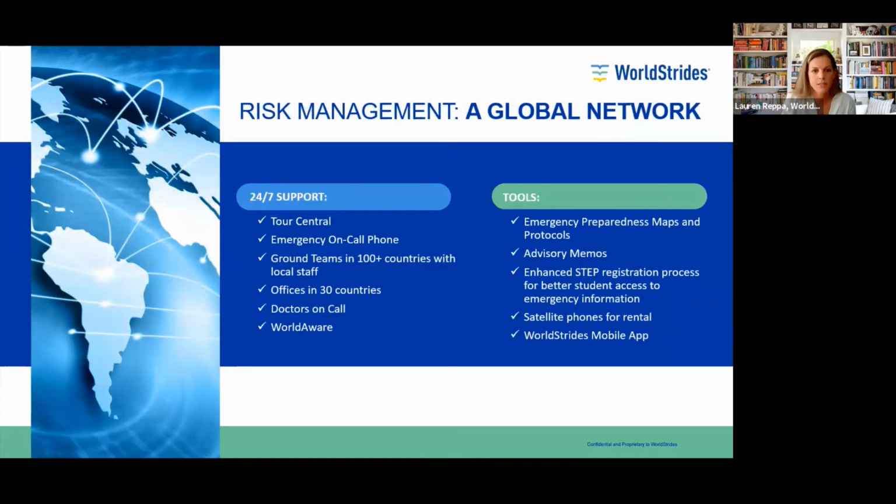All right, switching gears, we're going to talk a little bit about our risk management support. This is one of the three pillars that Lindsay mentioned earlier, and something that WorldStrides takes extremely seriously, as does your university. WorldStrides takes a three-pronged approach to risk management, including risk avoidance, risk mitigation, and crisis management. We believe that a lot of times crises can be prevented if we take the right steps to vet local suppliers and destinations and avoid that risk altogether.